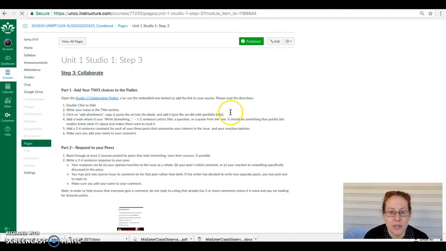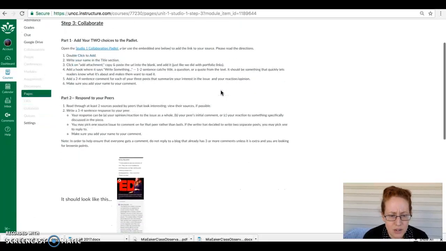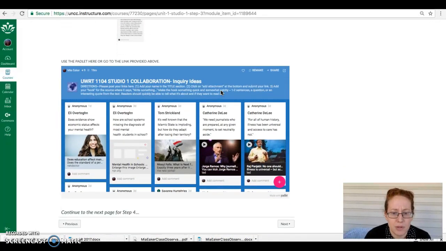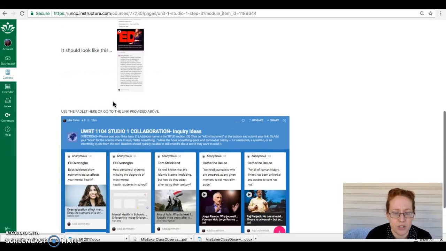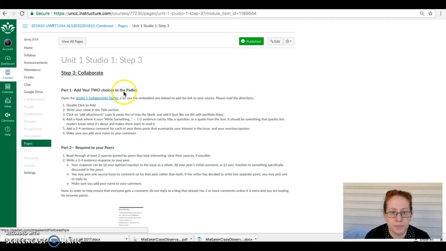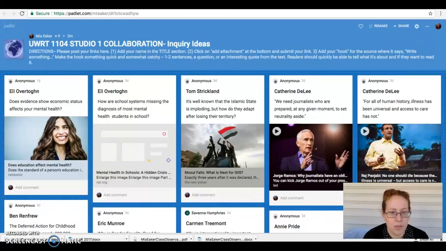Okay. So step 3 is this Padlet that you're going to be posting to. And I'll show you the Padlet. It's down here at the bottom. You can actually post to the Padlet directly on this page, or you can open it up separately here. And here is what the Padlet looks like on its own page.